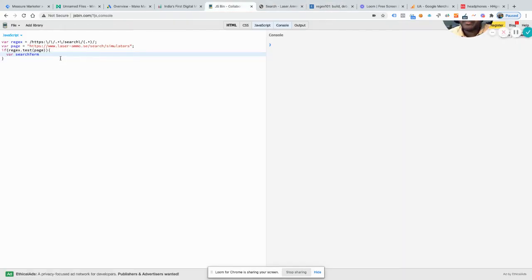You see, search term is equal to regex.execute of page of 1. Why 1? Because I want to get the capture group. Once it is done, I'm going to write page path. I'll write this code in GTM as well, to tell you how you can manipulate this data even before I send it over to analytics.